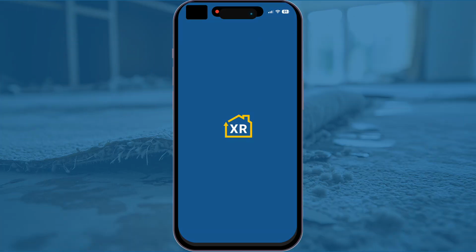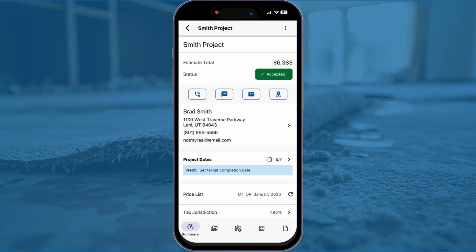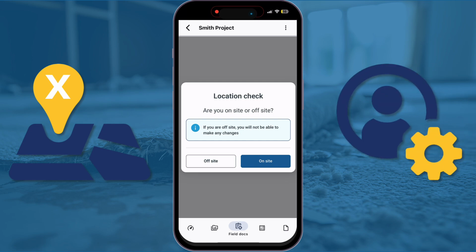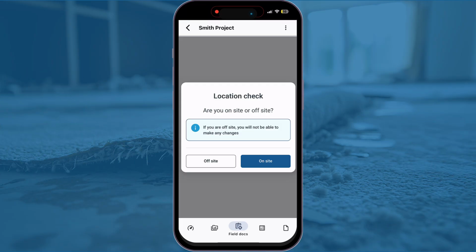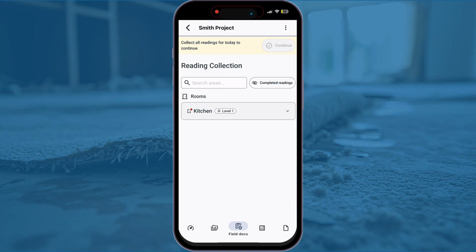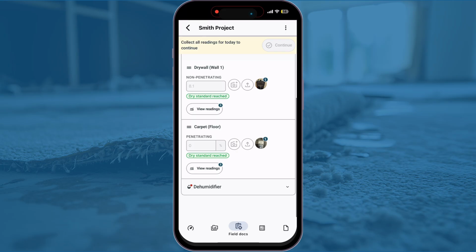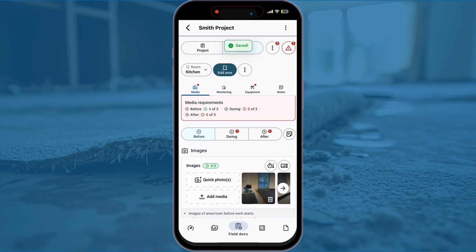When you return to the job site for daily monitoring, open the project and confirm that you're on site. If you are not on site or have an admin user type, you will not be able to add any of the daily monitoring information from the mobile app. Field Docs will guide you through the required daily readings for that visit. Anything marked with a red indicator needs to be captured before you continue. Once all required readings are complete, save and move on with the rest of your work.